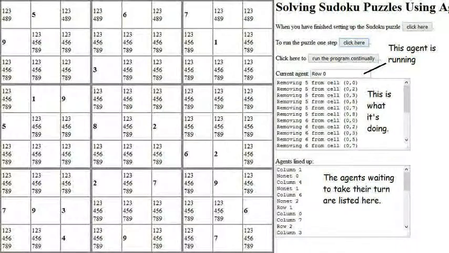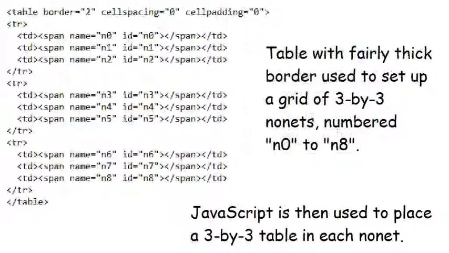A table with a border is used to display the grid, and in fact, rather than produce many nearly identical lines of HTML code, I use a trick and get JavaScript to set the HTML up. Here it is. Each cell in the outer table is an HTML span named from N0 in the top left corner to N8 in the bottom right. This outer table has a fairly thick border around it to highlight the nonets. Then the function setUpTable is called 9 times to create the individual nonets in each of those spans.